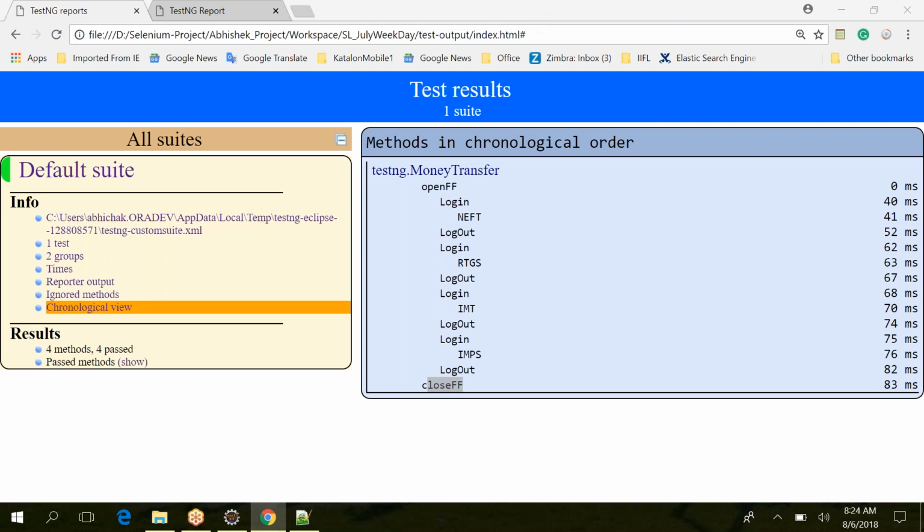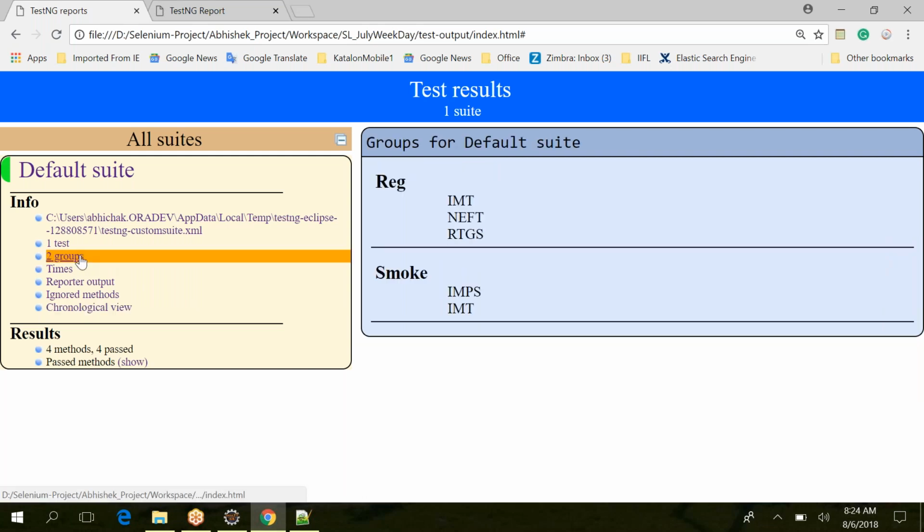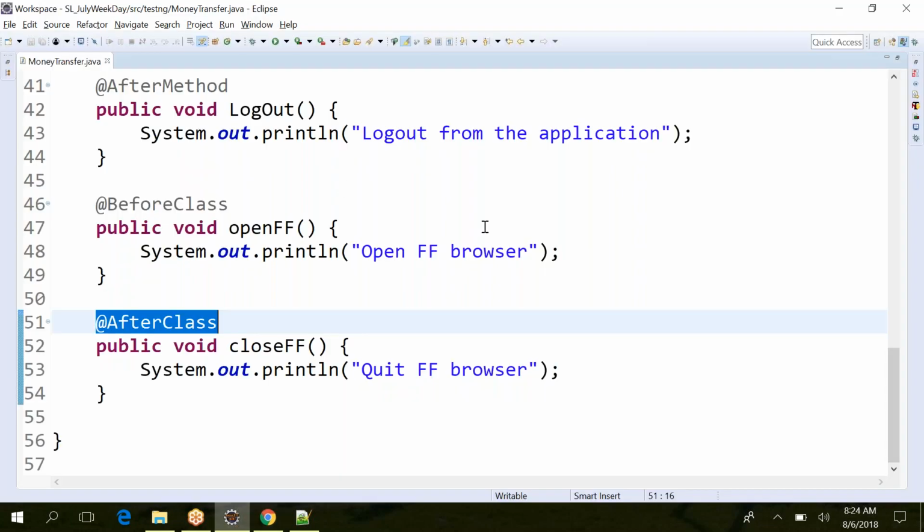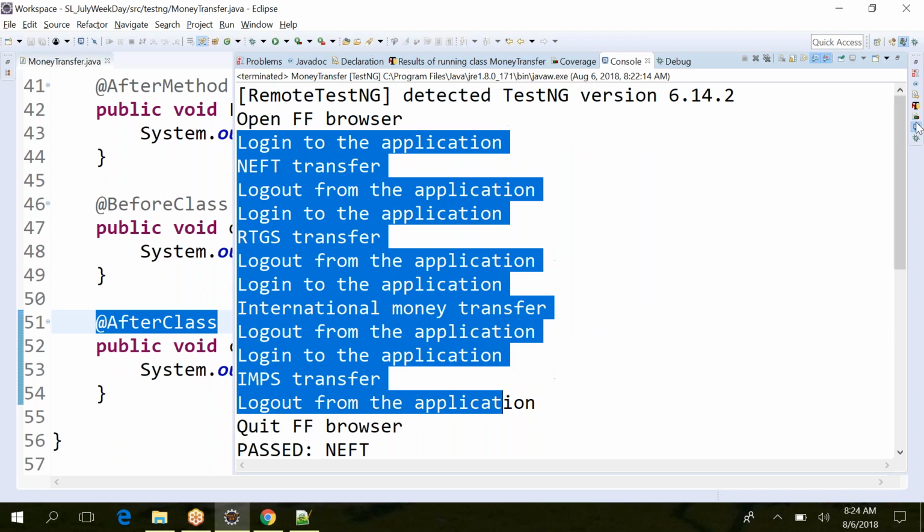So this is how it is. Open Firefox, close Firefox, and in between login, logout, login, logout. The other views are the same. You can't see any difference. Only in the chronological view you can see it, and you can see it in the console.